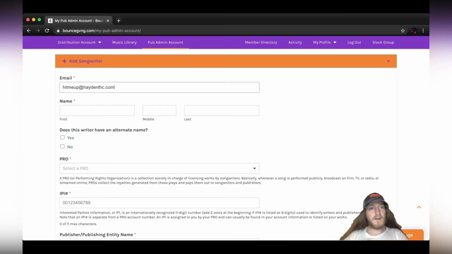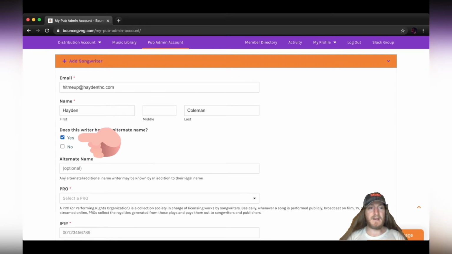Alright, and then what I would do here is enter my name. Now this is not your artist name or stage name or producer name or anything like that. This is going to be your legit legal name. So for me, it's going to be Hayden Coleman. Does this writer have an alternate name? My legal name is Hayden Coleman, but I go by Hayden THC. So in this case, I would click yes, and my alternate name is going to be Hayden THC.